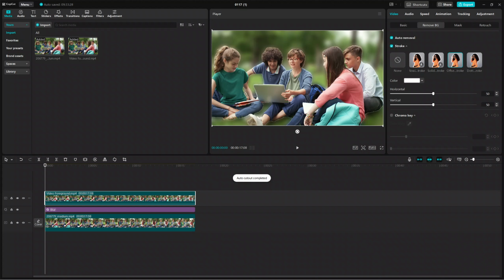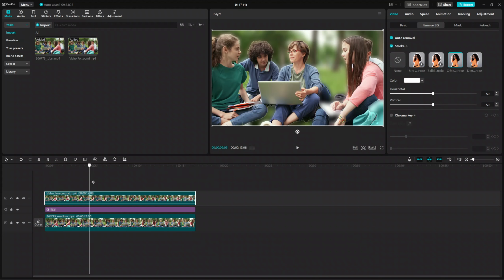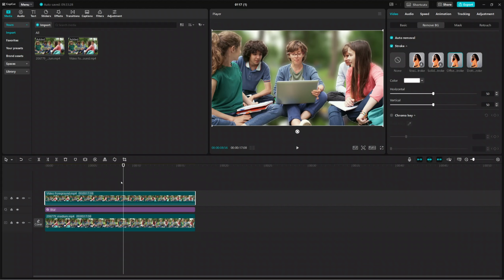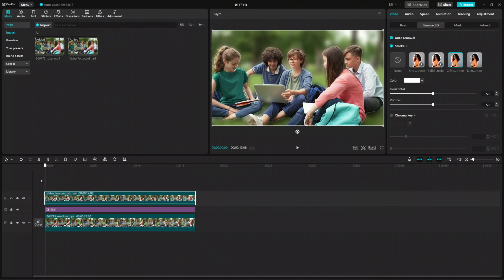And once the processing is complete, you'll now be able to tell that the video background for this overlay layer has been removed, and because of that you can now see the blurred video underneath, which means that you've successfully blurred the video background in CapCut Desktop.